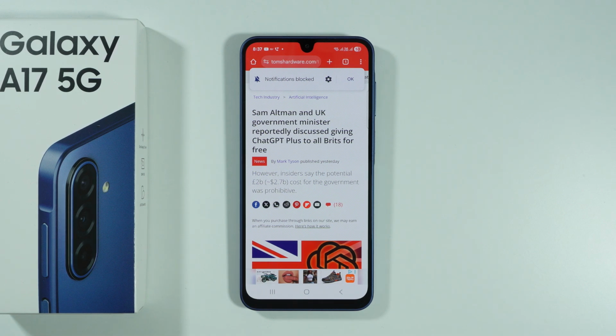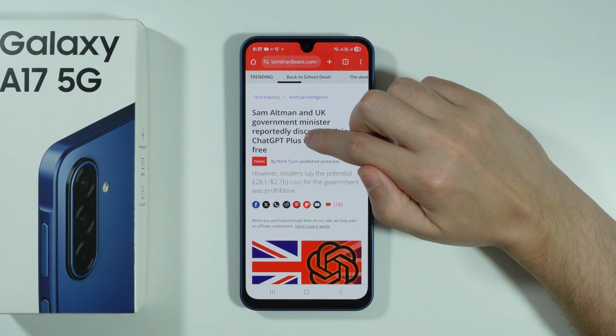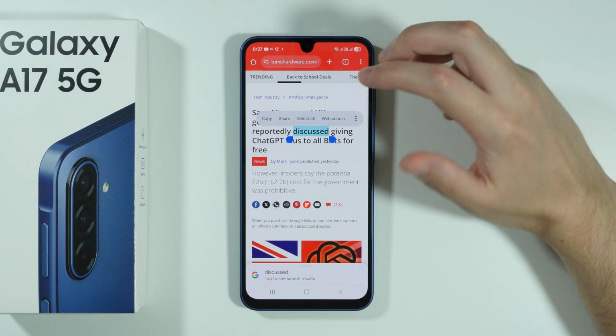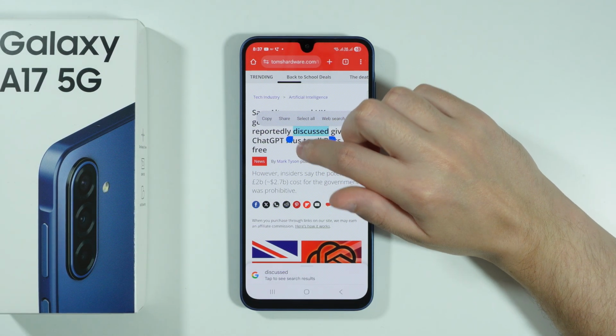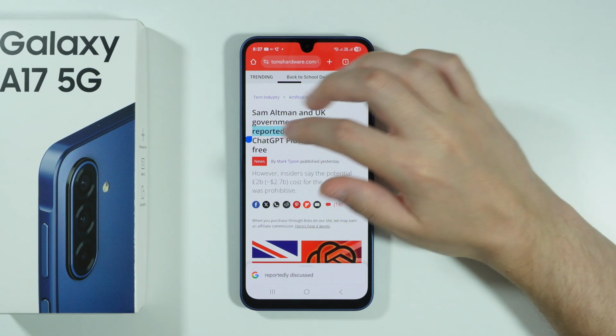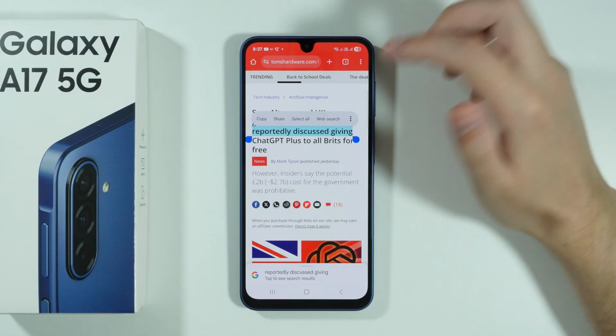If you want to copy a text on Samsung Galaxy A17, then what you can do is you can simply press and hold your finger on the first word that should be selected. And then you can, for example, extend the range by grabbing these blue things at the bottom over here, like this, so you can extend it.